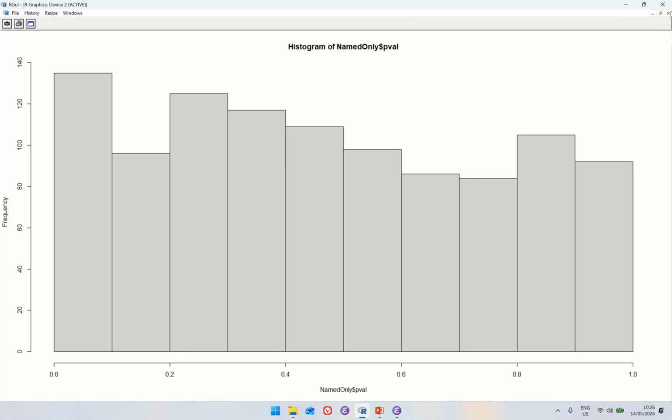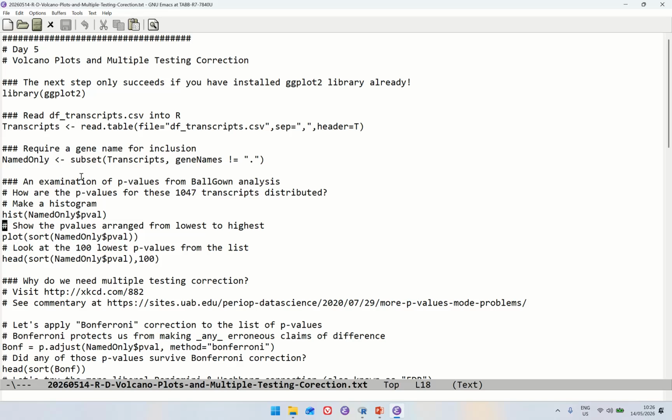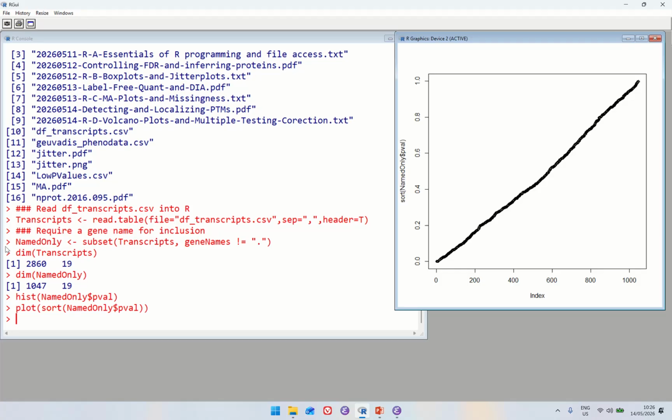All right, I'm going to close that plot. Okay, so let's come back to our script here. We are going to plot all of the values from lowest to highest. This is an example of nesting functions.